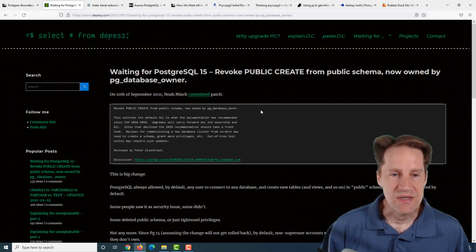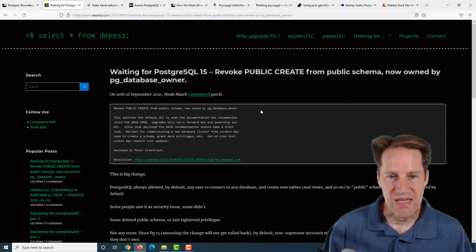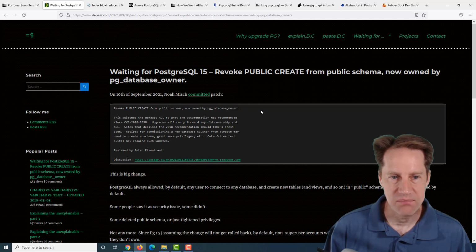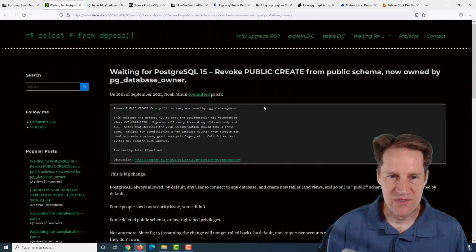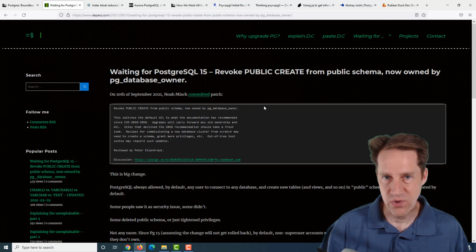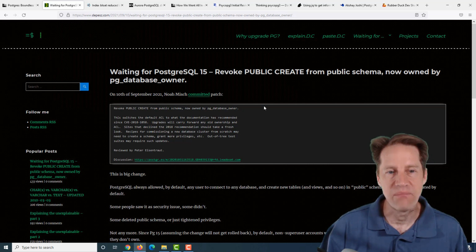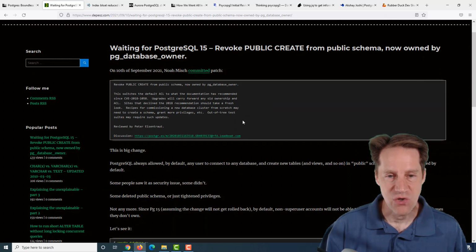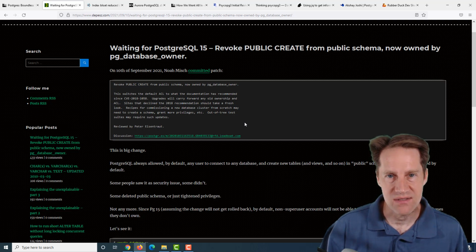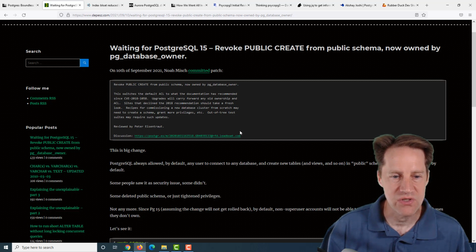The next piece of content is "Waiting for PostgreSQL 15 – Revoke PUBLIC CREATE from public schema, now owned by pg_database_owner". This is from depesz.com, and he's talking about Postgres 15, not 14, which is going to be released this fall, but the next version of Postgres. There is a patch done, which is a pretty big change in that you can no longer create objects in the public schema by default. You have to be a database owner to do it.